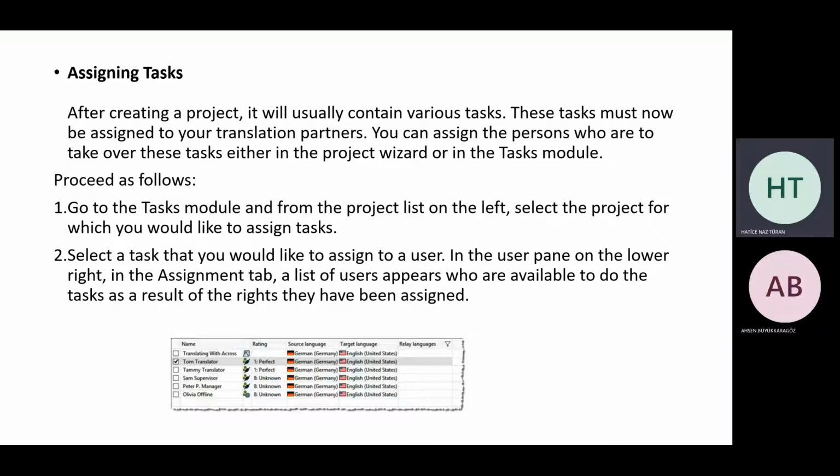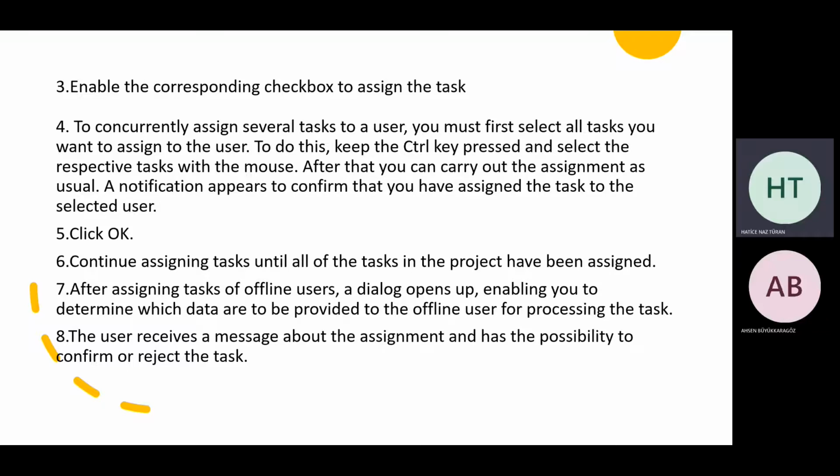In the user pane on the lower right, in the assignment tab, a list of users appears who are available to do tasks as a result of the rights they have been assigned. Third, you should enable the corresponding checkbox to assign the task. And fourth, to concurrently assign several tasks to a user, you must first select all tasks you want to assign to the user. To do this, you keep the Ctrl key pressed and select the respective task with the mouse. After that, you can carry out the assignment.